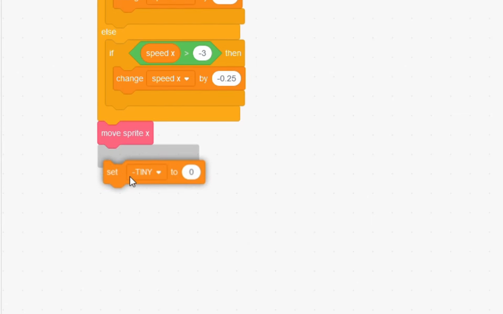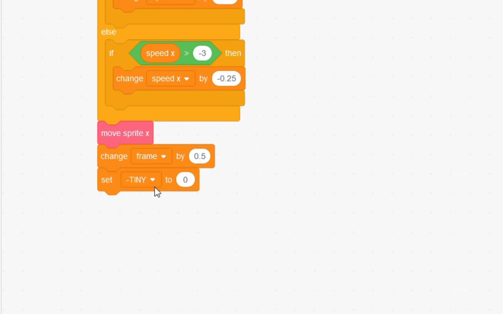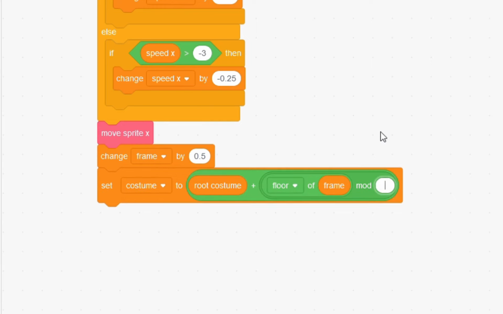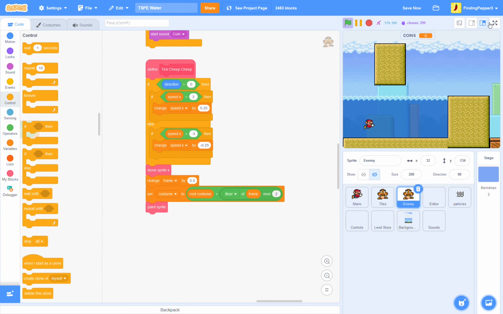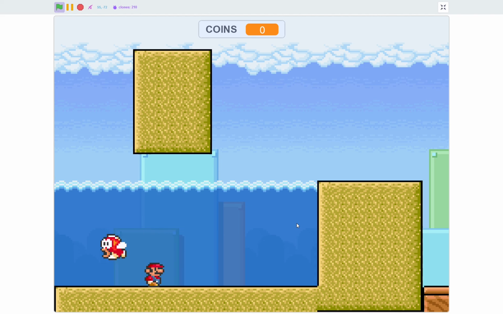Now we can do the animation. So we'll change frame by 0.5, then set our costume variable to root costume plus floor of frame modulo 2. So this is just our standard animation script. Then we can paint sprite. And then let's just run that real quick to make sure everything is going smoothly up to this point. So grab our Cheep Cheep and place it down. And now it is moving along the water. And then it turns around when it hits the wall.